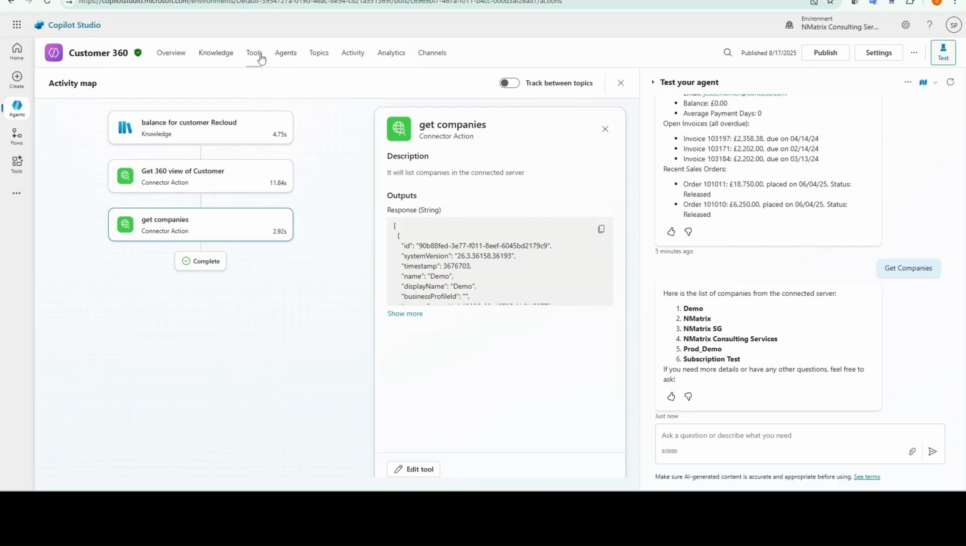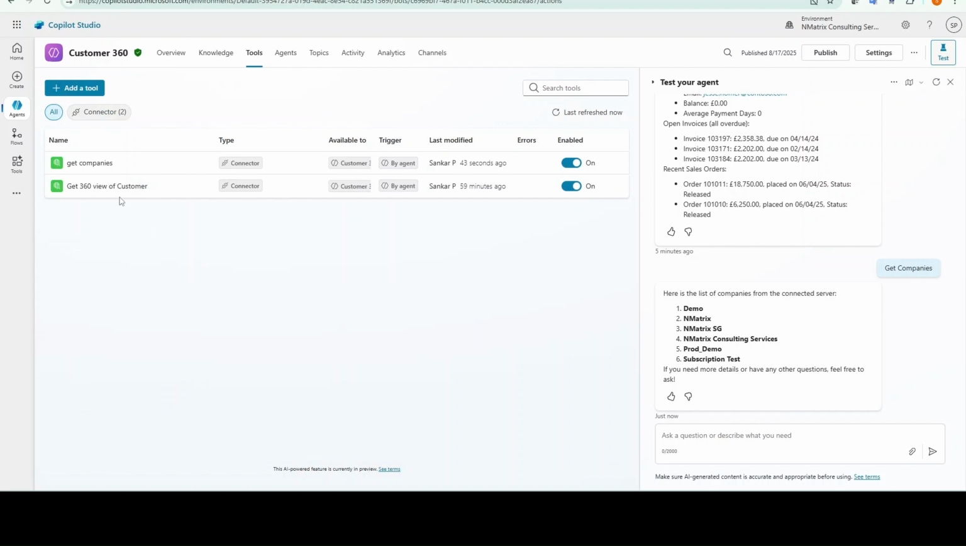So likewise, you can add more functions over here, and your agent can talk to Business Central via a connector.